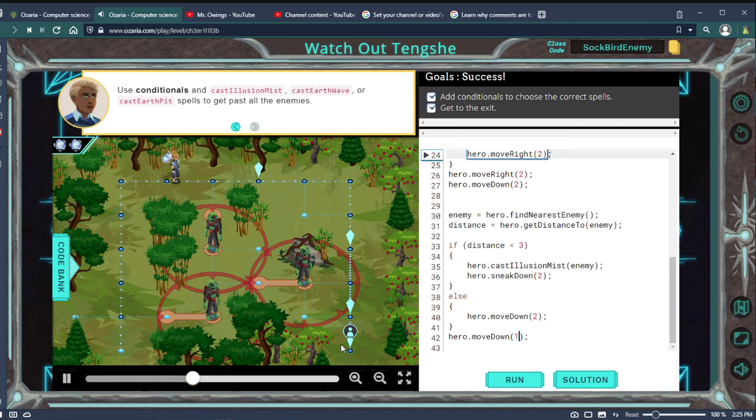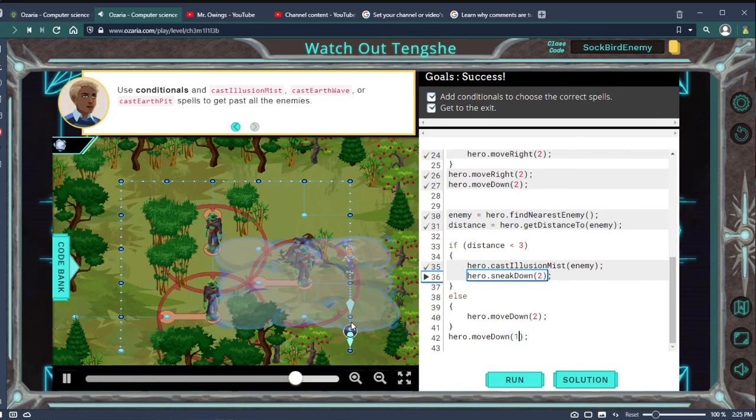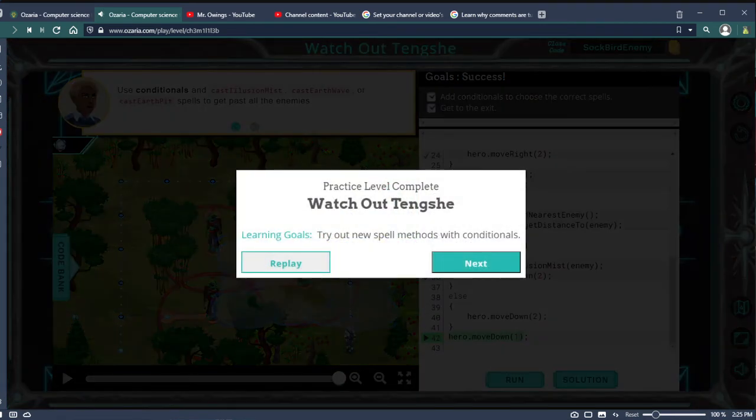There we go. So we got past the second Tengshe. We're gonna stop here. It should check and see that he's close and then sneak. Yep, and we have the trail showing that that's what we've done. He's gonna walk right to the end. So hopefully that helps you. Watch Out Tengshe is the level, and I will see you in the next one.